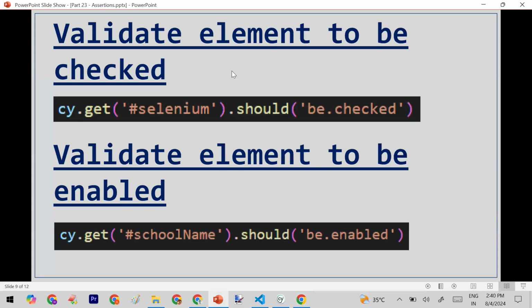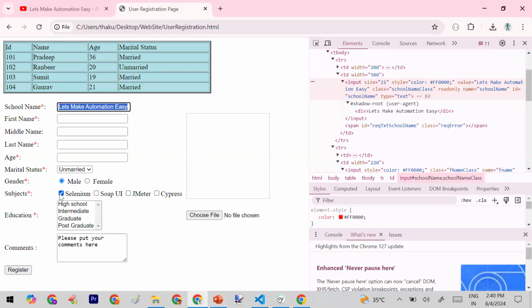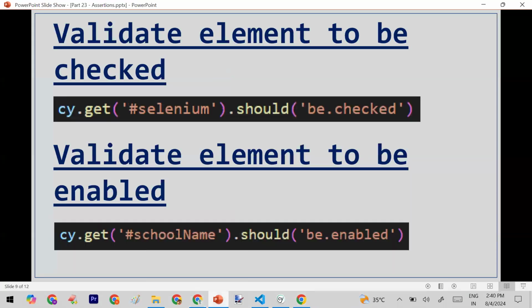Validate element to be checked. If you want to check whether any element is already checked or not, you can check it. For that purpose, I will take the example in my page of the Selenium subject. This is already checked. I want to validate that it is checked or not. So I can check with the help of this assertion that is called should be checked.